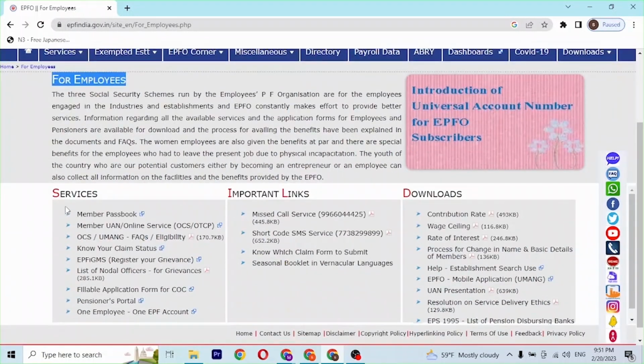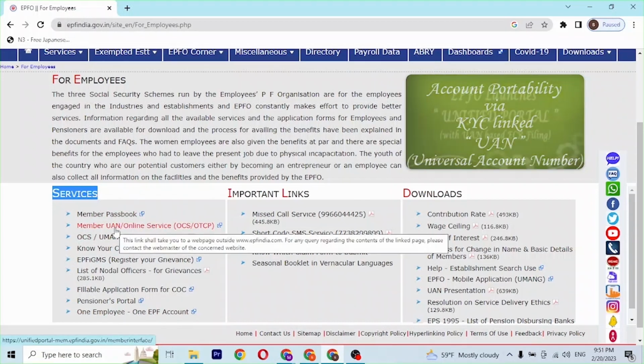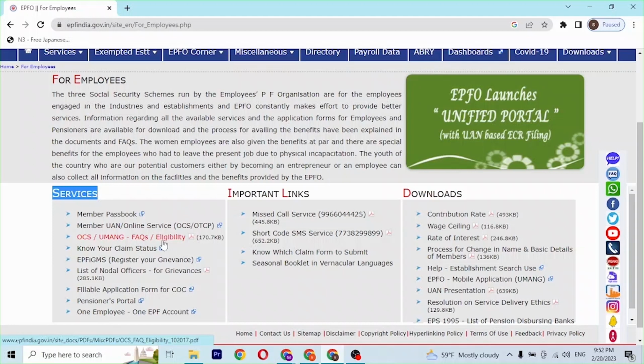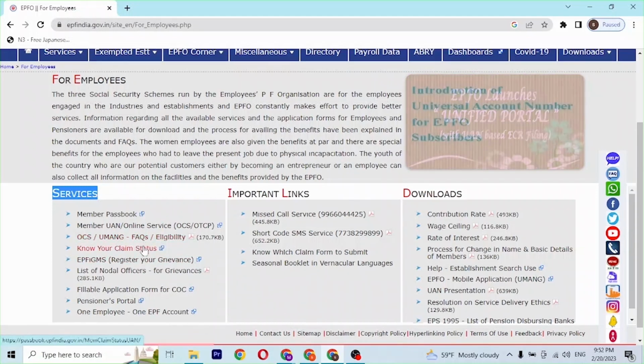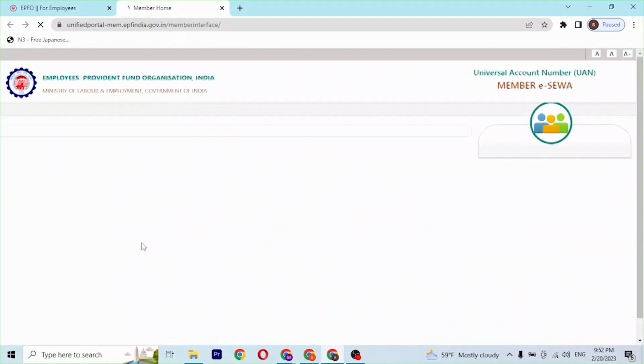And over here you can see the services for employees by the EPF India, and you can see a way to log into your member passbook, member UAN, and OCS among fax eligibility, and you can know your claim status from over here. But in order to log into your EPFO account through your UAN, you can see the member UAN online services. Click over there and let this page load.